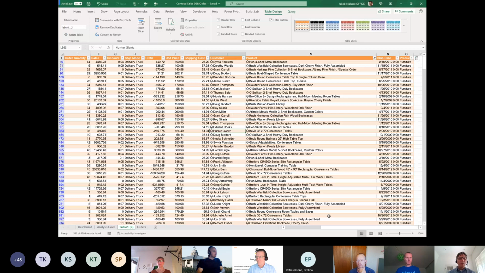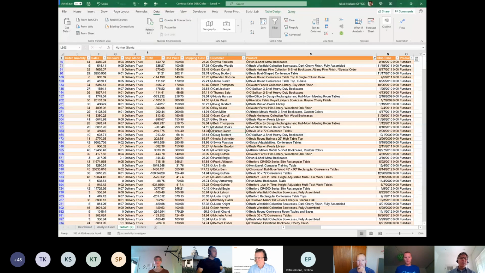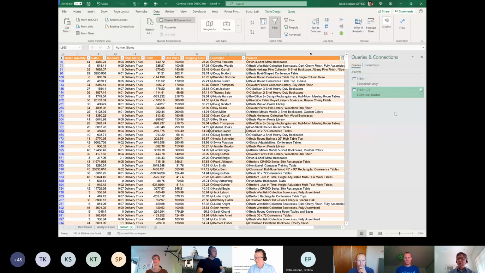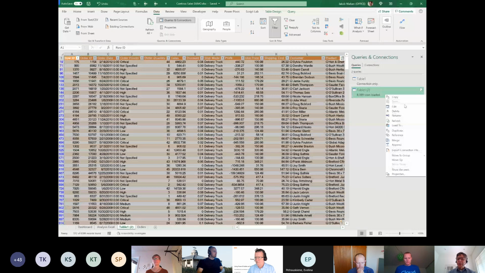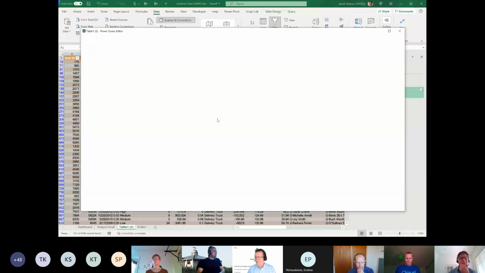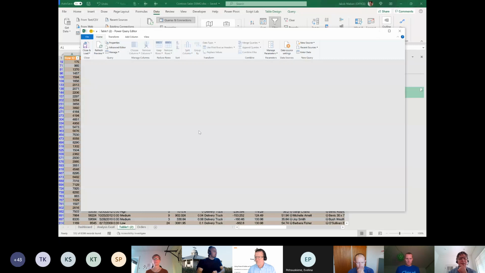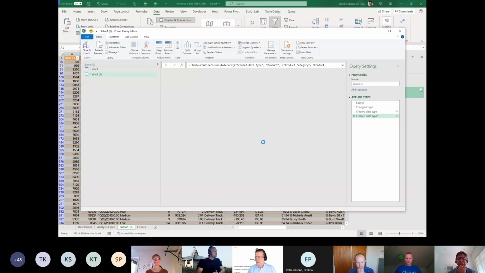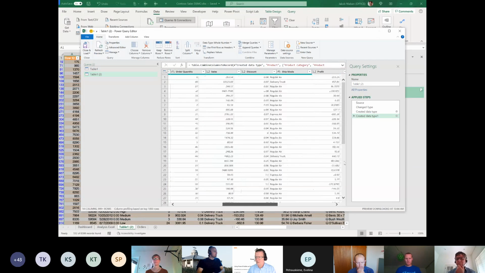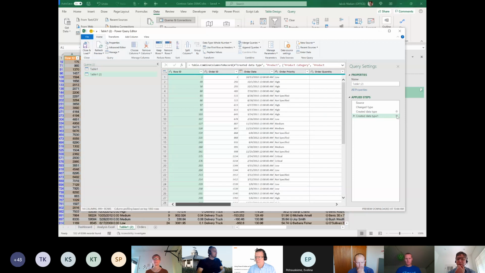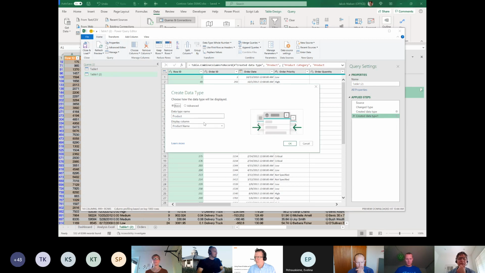So let me go again. Go look at the data, see my queries. I want to take this particular query and edit it. So you go back to Power Query here, and I have the data type transformation. I can basically select, open up that. If I'm really lucky here, I don't know what's going on here. Yes, go to my transformation step that created the product data type.